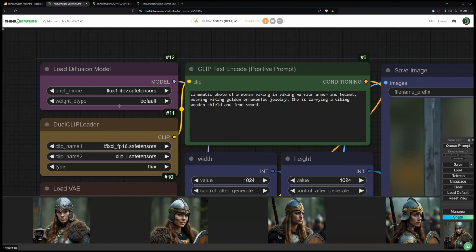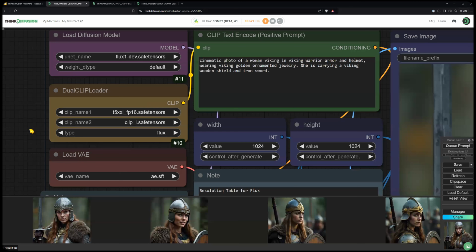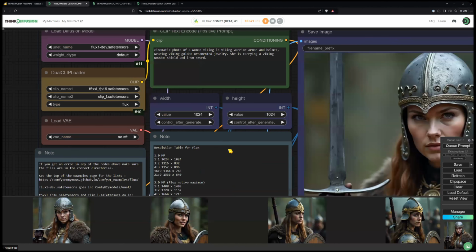We're loading clip loaders. These are loaded by default. They're called text encoders. And we're loading the VAE. This is what we talked about, the 16-channel VAE. You don't have to bother too much about that. So it's set as default.